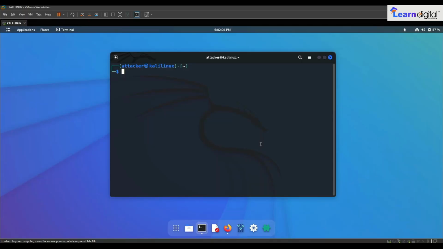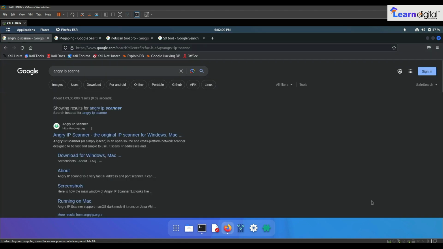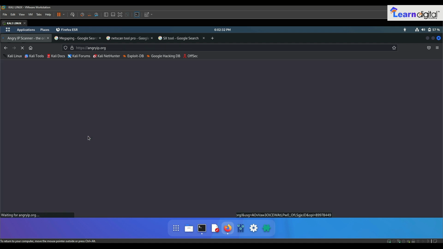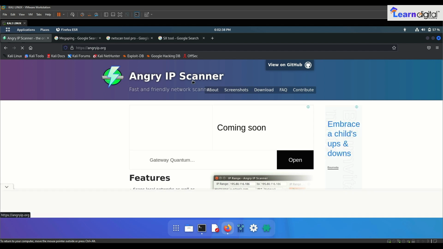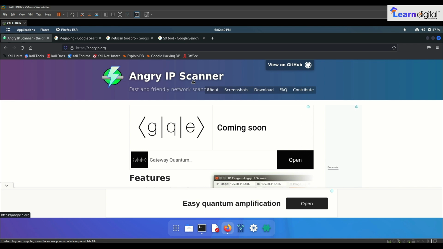So let me just come back to my Kali Linux screen and let me just open up my Firefox. So first of all, I would like to introduce the first tool of this particular scenario, the Angry IP Scanner. Well, we are not going into the deep manner of these particular tools because these tools are very easy to use, easy to access, and these are all available for Windows machines, right?